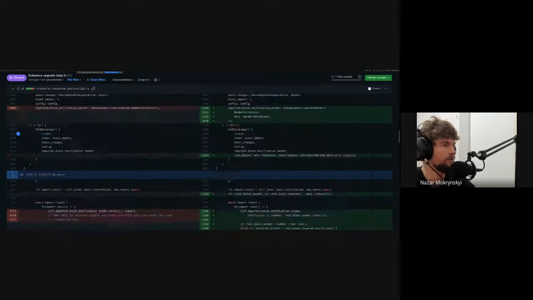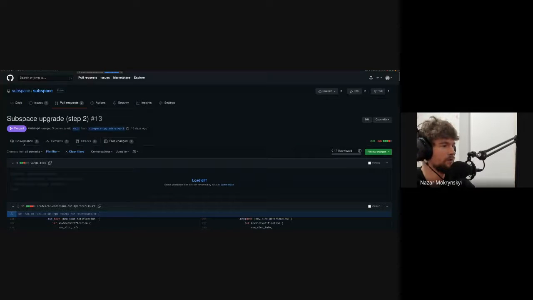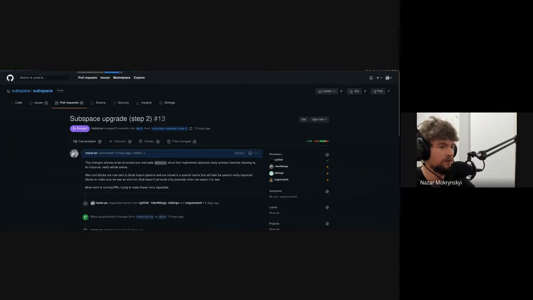So the second pull request was, let's see, some fixes to the witness, and there was a witness abstraction created such that we can verify that later, because there was no verification up to this point.